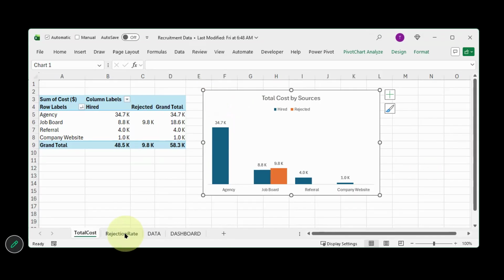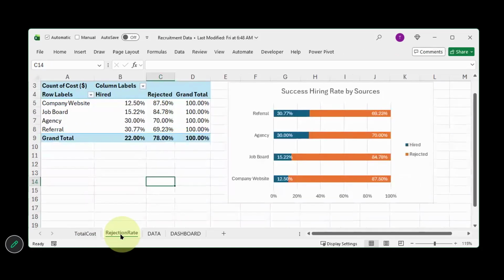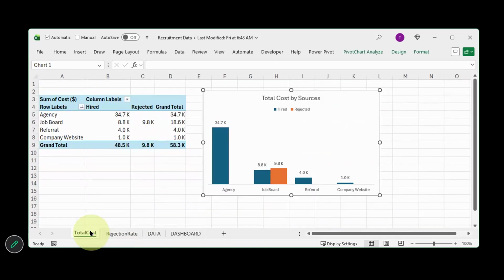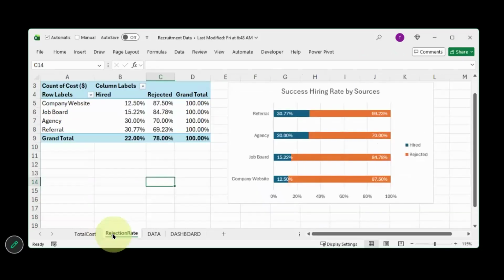So we have these two ready. Sometimes when we are talking about the cost, the boss wants to see the overall cost. They want to see the big picture. What's the total cost we have spent on the recruitment? So we want to create another one just for the overall. So we have the total cost, and we have the rejection or the success hire rate.